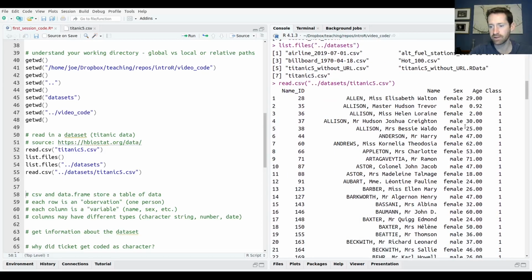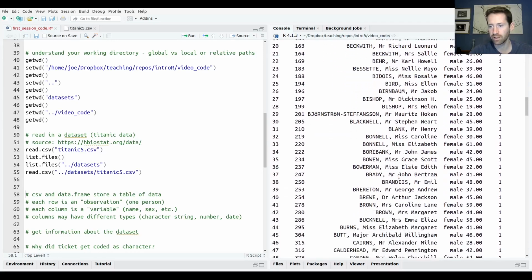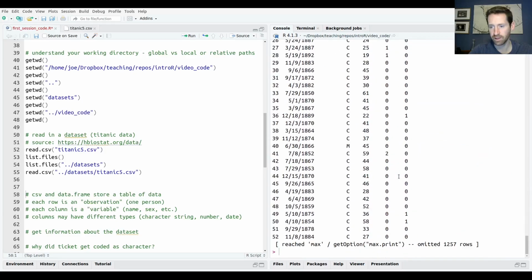You can see now it's organized a little bit better than the raw text file. They're kind of lined up in the columns to make it easier to read. And it prints out some of the data, but at the end it says reached max.print, omitted 1257 rows. So all that means is that it wanted to print the whole thing, but it decided that would take up way too much space, so it didn't print them all.